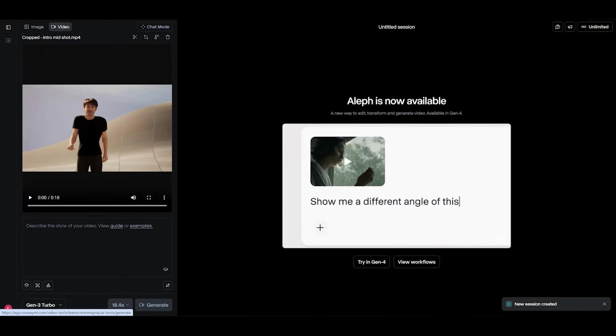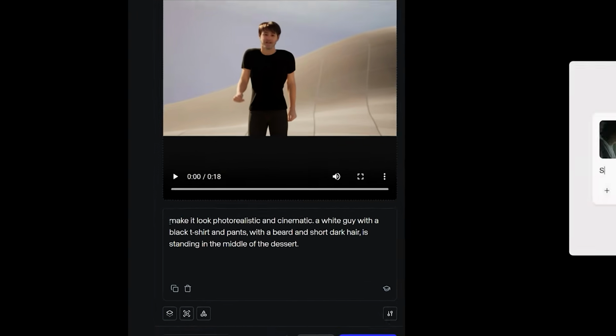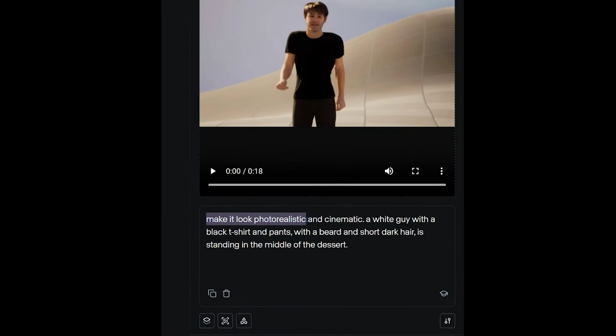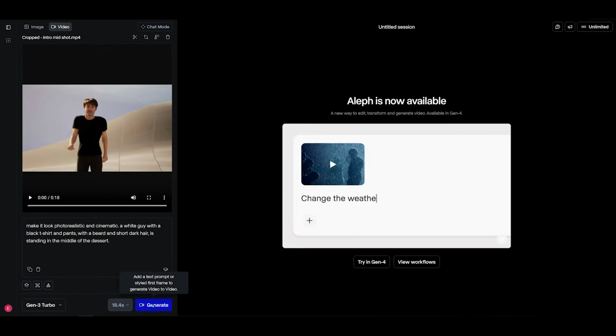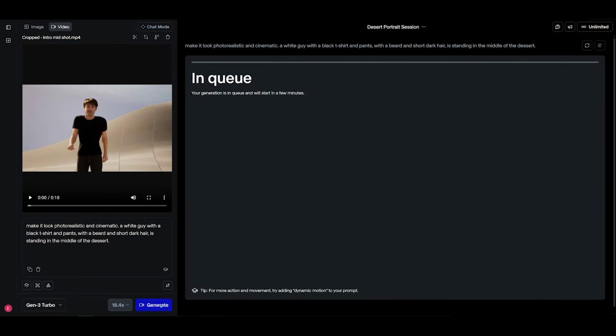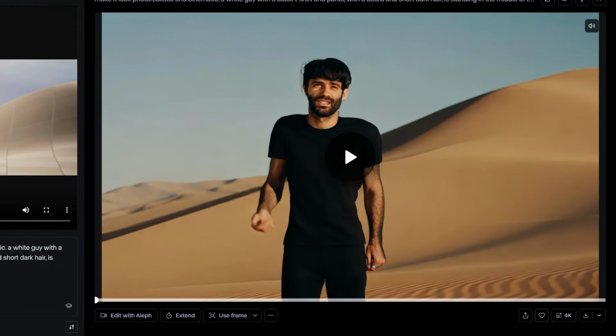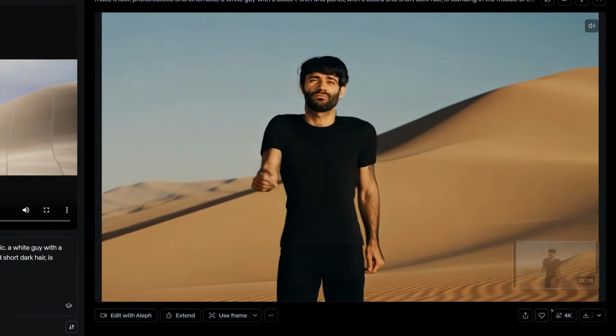Upload your video and add a prompt, asking it to look photorealistic. Be specific. For example, our subject is a white male wearing a black t-shirt and pants with a beard and short dark hair, and I want him to be standing in the middle of a desert. The more detail you give, the better the result. Run it a few times. Don't worry if the lip sync is off, we'll fix that later.